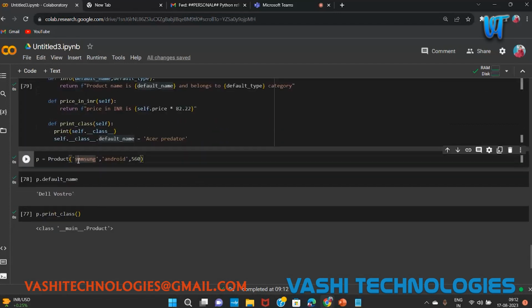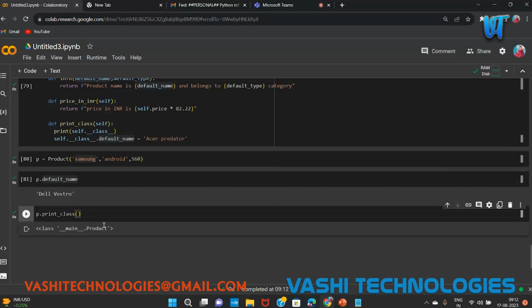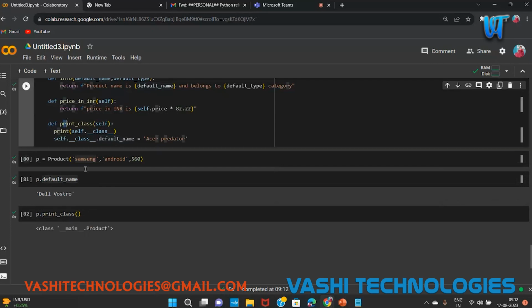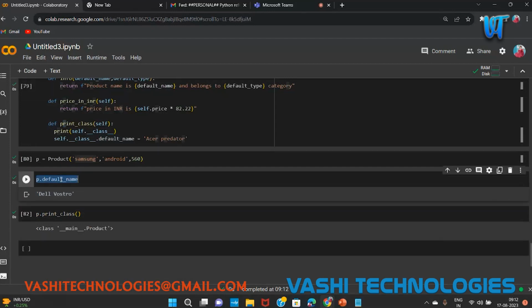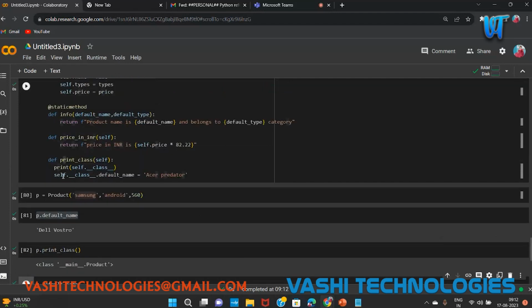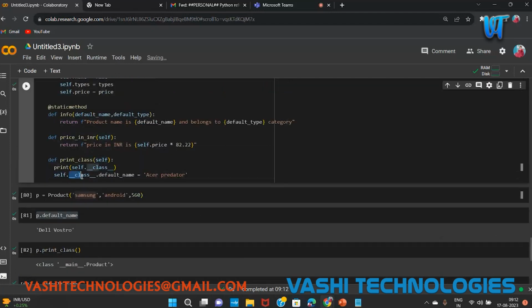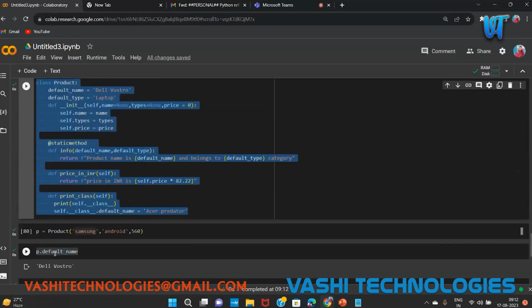Now if I initialize the class again, and if I print the default name now, you can see it's del vostro, right? And I did this print class. I just call this print class. Now if I print this default name again, you can see now it became Acer Predator. The reason being this instance of the class can also access the class itself, and it can make changes to the class itself. Not only the instance, it can make changes to the class itself.